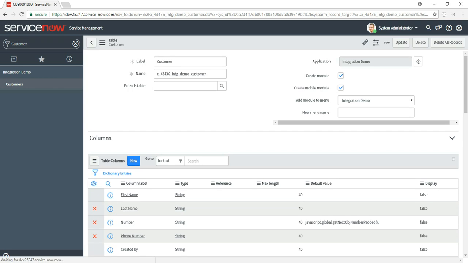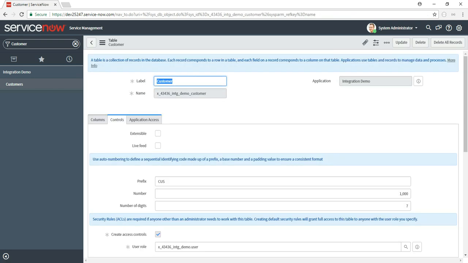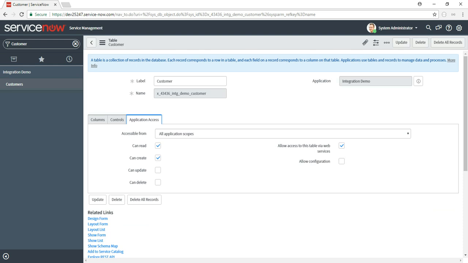So I go there, and the first thing that we need to check is the application access. In application access, this needs to be checked: allow access to this table via web services. If this is not checked, a web service user won't be able to access this table using the web service. Another thing is these permissions need to be checked: can create, can read, and can write. Since we are trying to create a record in this table, this needs to be checked.